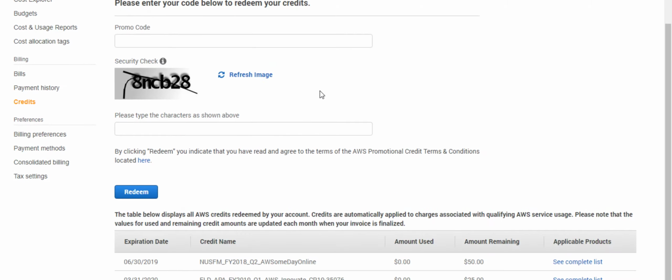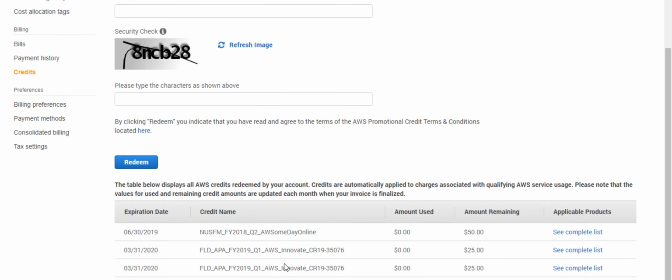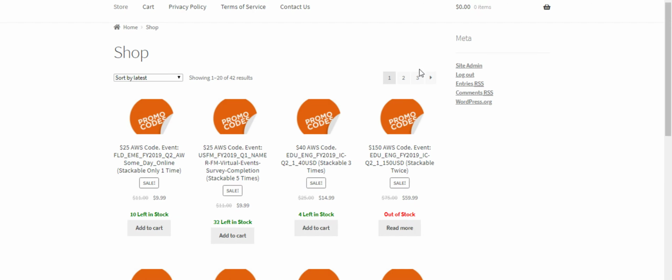So if you scroll down, if you add a code, one of the promotion codes we sell, you will see the event names right here. These are the same event names you will find in our website. So here is the main purpose of them. Each code is stackable a certain number of times. For example, this $25 code is stackable 5 times. This means that you can use up to 5 codes per account of this specific type. You can use different codes, but of this specific event name you can only use 5.